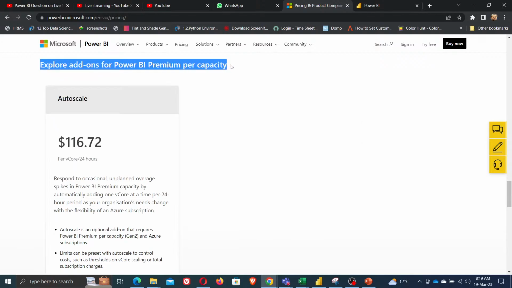And there are add-ons. Obviously, everyone wants to earn some additional money. If you want more customization and more flexibility in refresh and auto scaling, like suppose I want to limit the report control, the organization needs changes on a flexible basis. That is going to add cost for you.